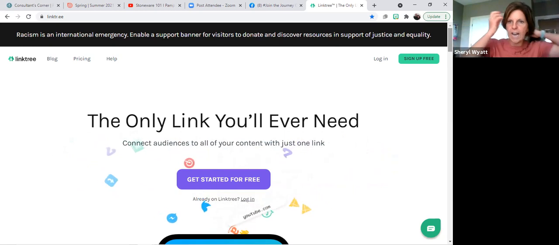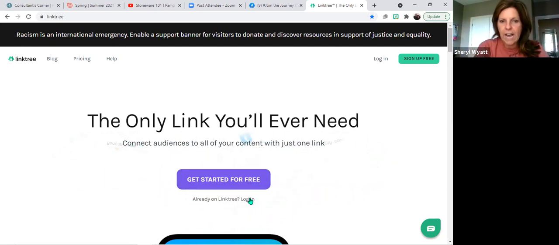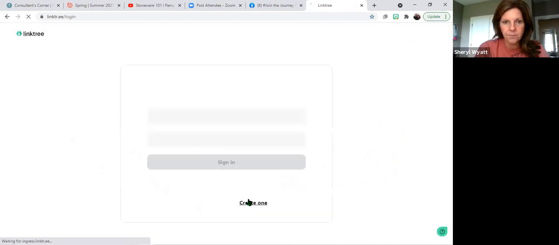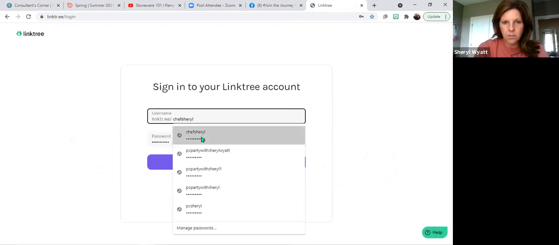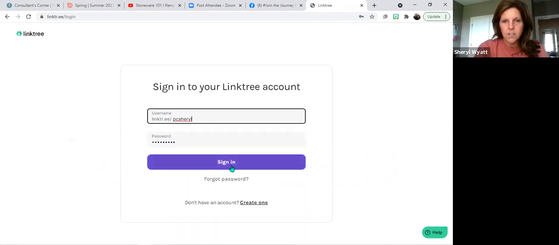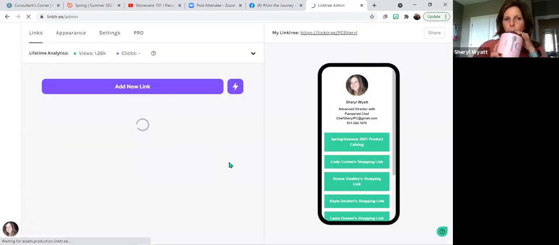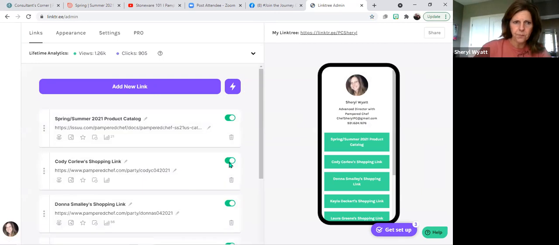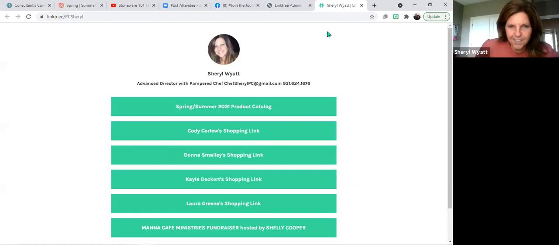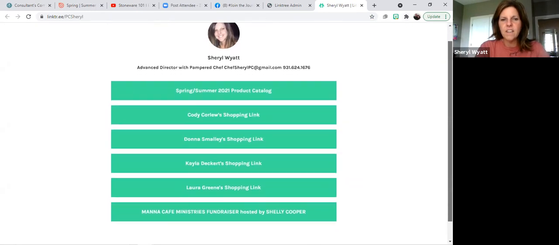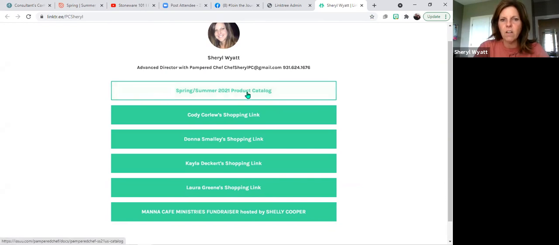So let's look at my Linktree account that has my block parties in it. It is called PC Cheryl. This is what I use for my block parties, and this is where I put all my host links. Okay, so here's what it looks like. There's that picture. It was just a picture I had on my computer, so I used it. I need to actually change what this says here, and I'll fix that eventually. But I have the product catalog at the top.